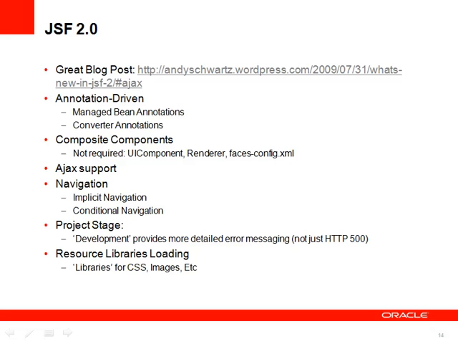If you want to create a custom tag or a custom implementation of displaying an object, you are no longer required to create a UI component and a renderer and then wire those up in the faces config. And I'll show you how to do that in our code. In addition, it provides good support for Ajax and Ajax notifications, and the navigation is much simpler.